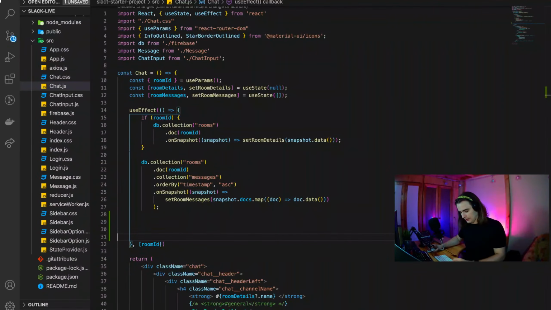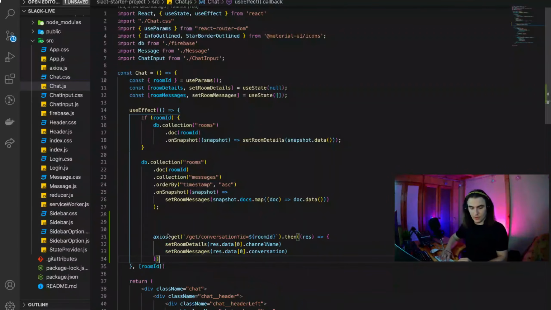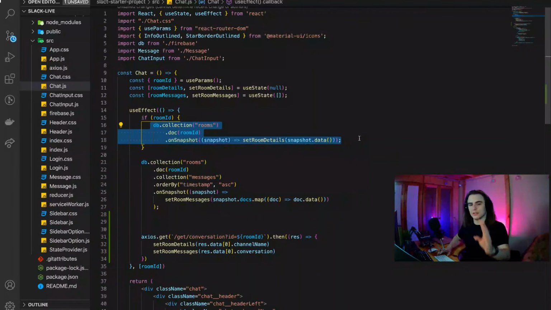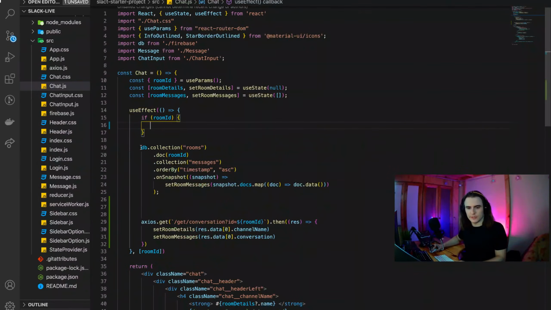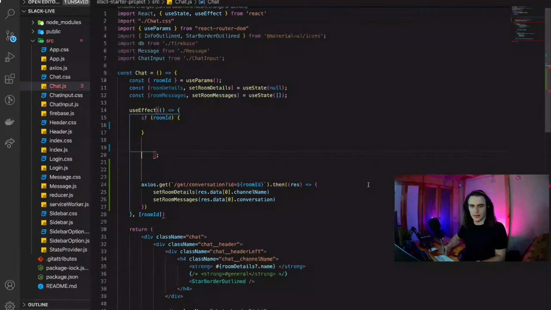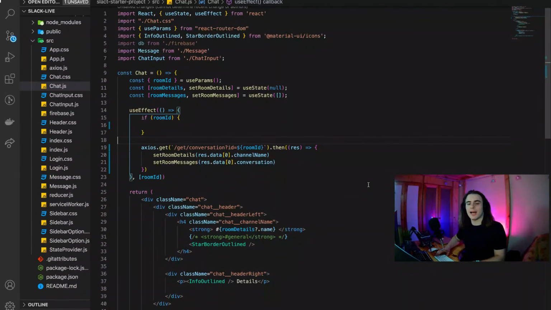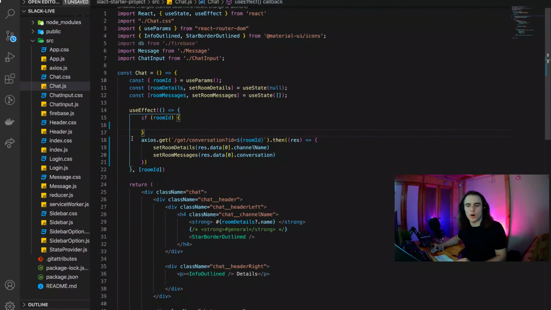Okay, so I messed something up here. So this is the code that we will be using instead of all these. And don't even worry about all these Firebase things. These are awesome, but this is just a lot of work. So guys, as backend developers, your goal is always to help the front end ones.